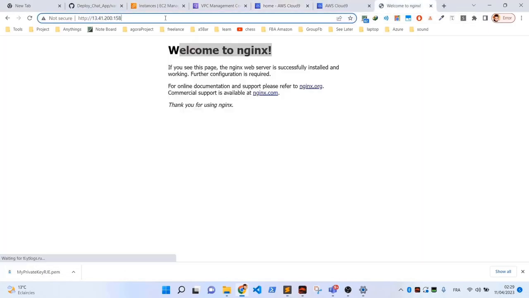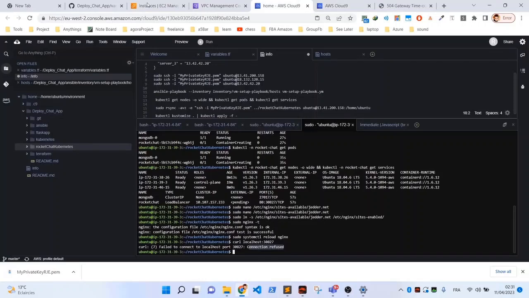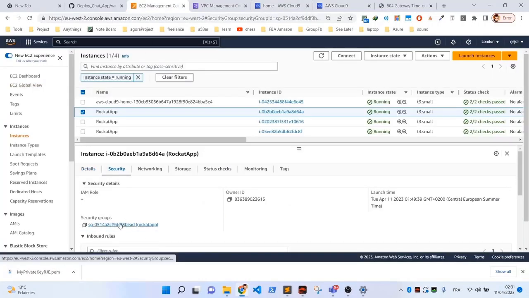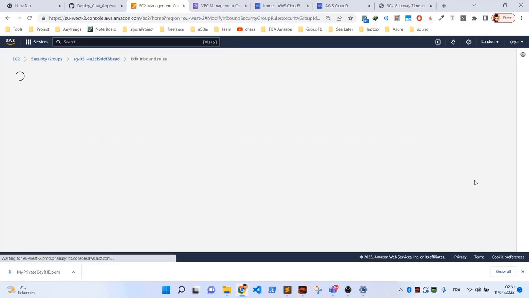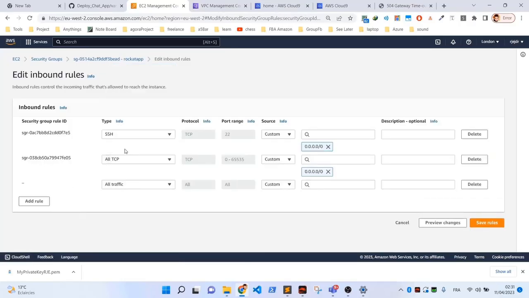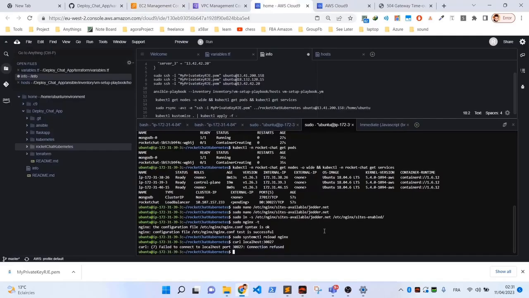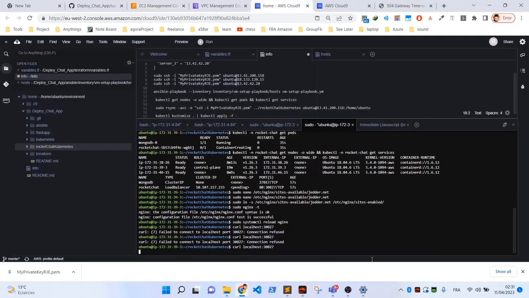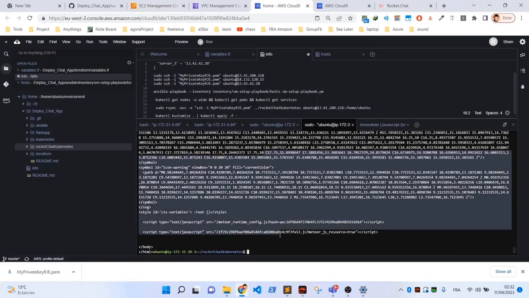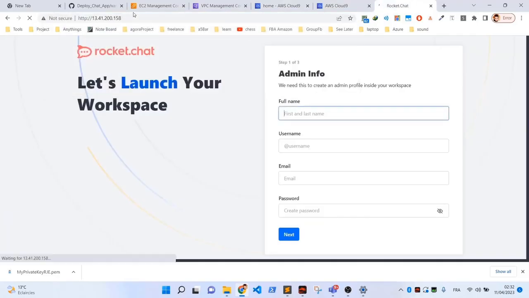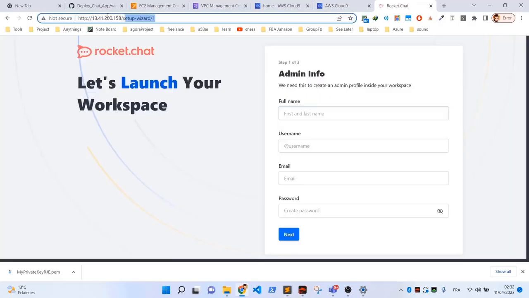So now we can test it via the browser. Let's wait a little bit and try to do it again. Of course, don't forget to open the ports, and we can test it locally. And yeah, locally it works. So let's test it via the browser, and yes, it works. That's perfect. Great.